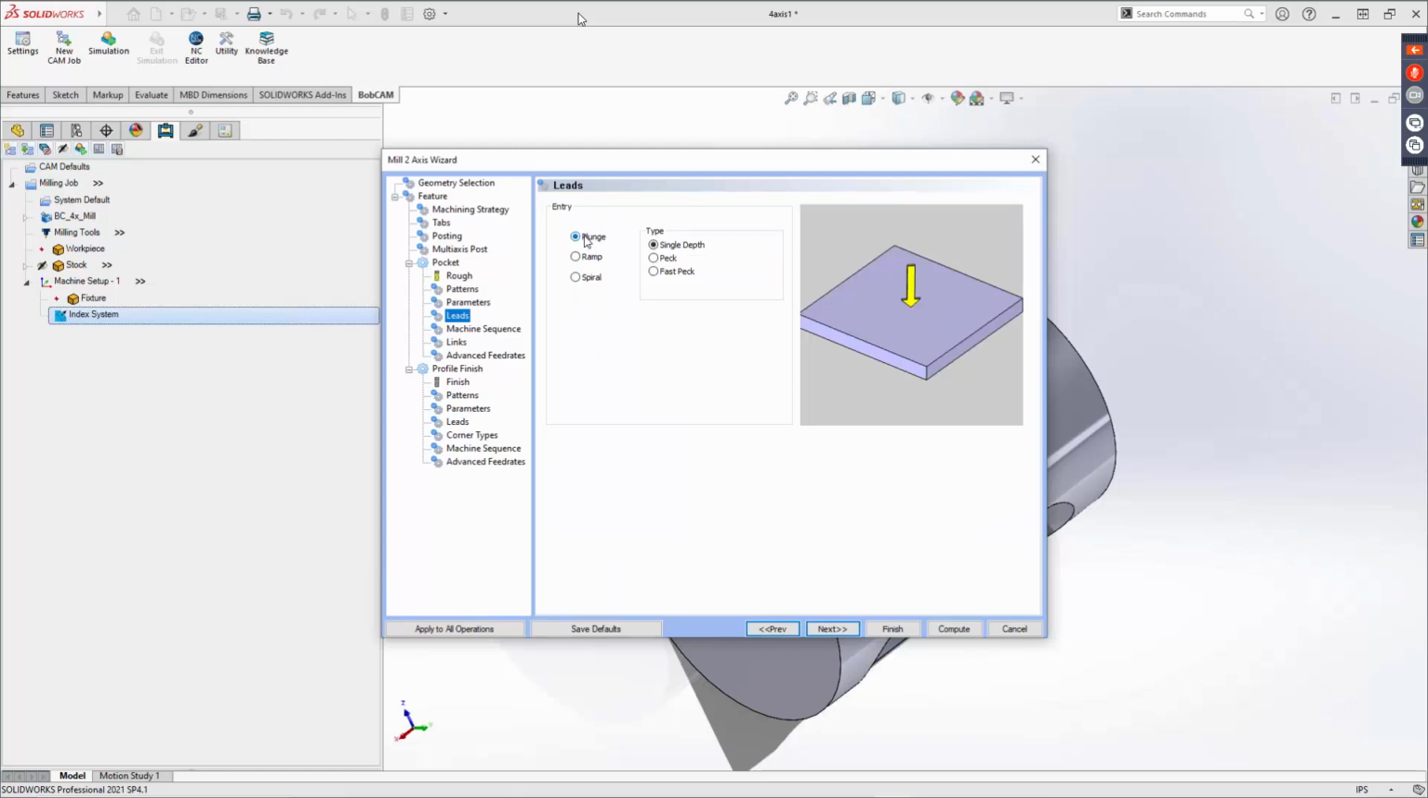In here, you have options for plunge, which you can use single depth, peck, or fast peck. You can also use ramp or spiral in there, and you can set the parameters for each one of them. Now, if you use ramp or spiral, you'll notice that the pecking operation goes away. We'll go ahead and just use plunge. From here, we'll go ahead and hit next.